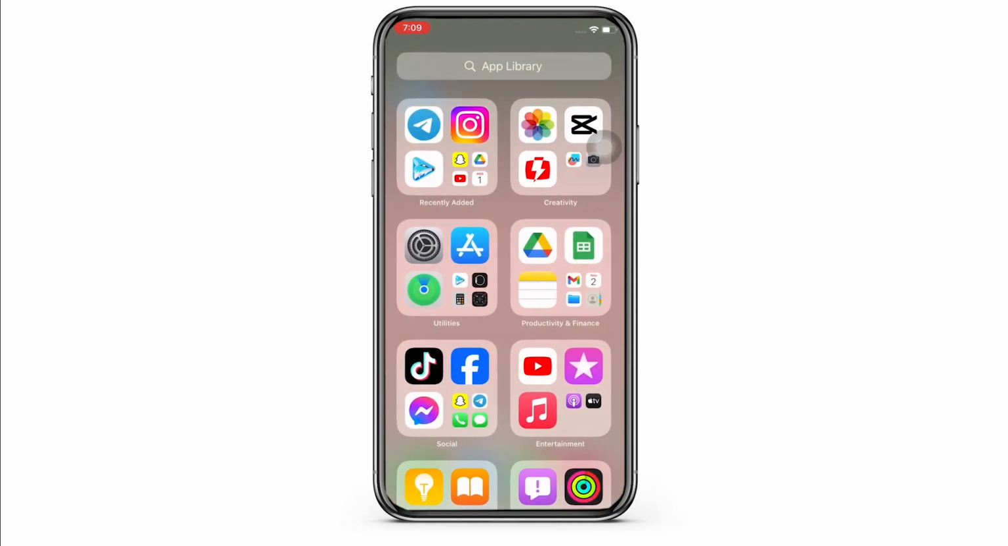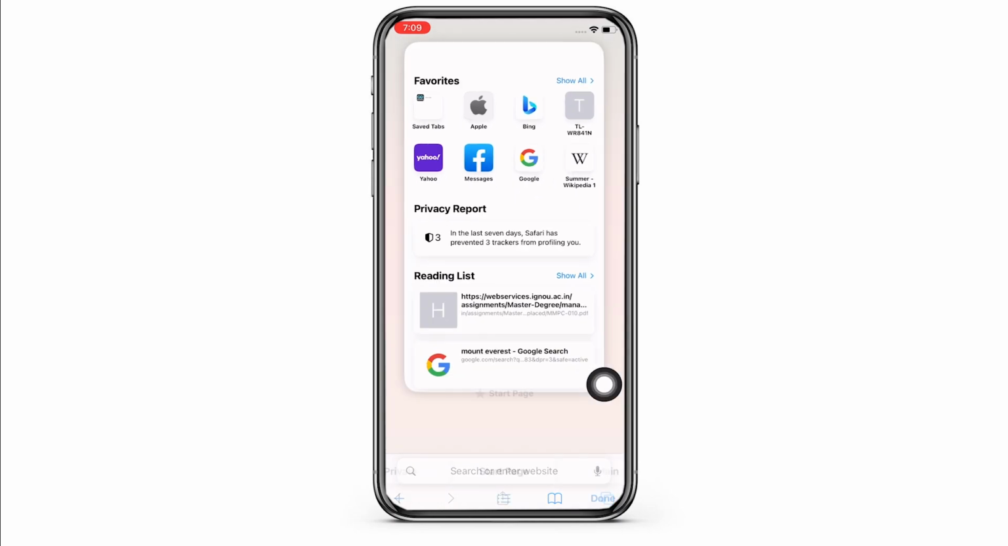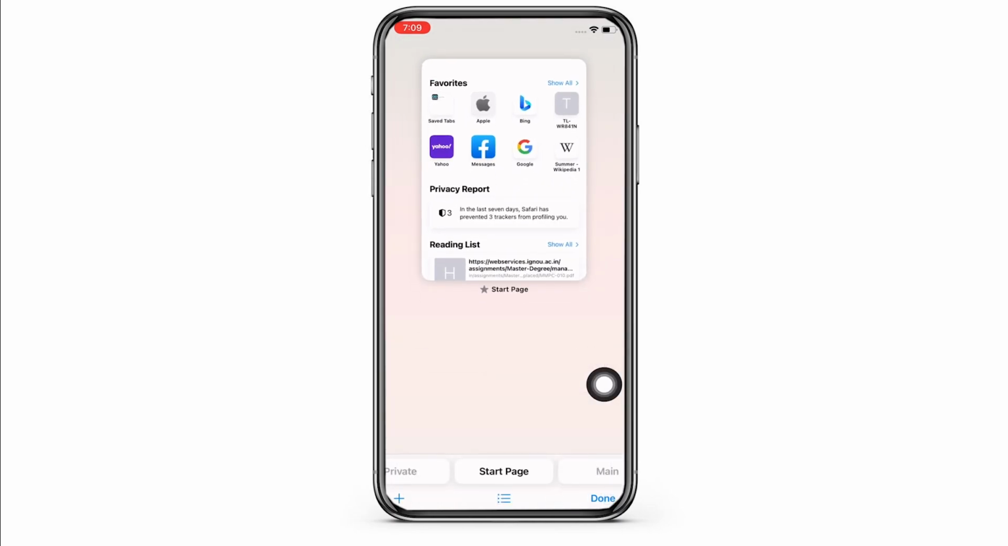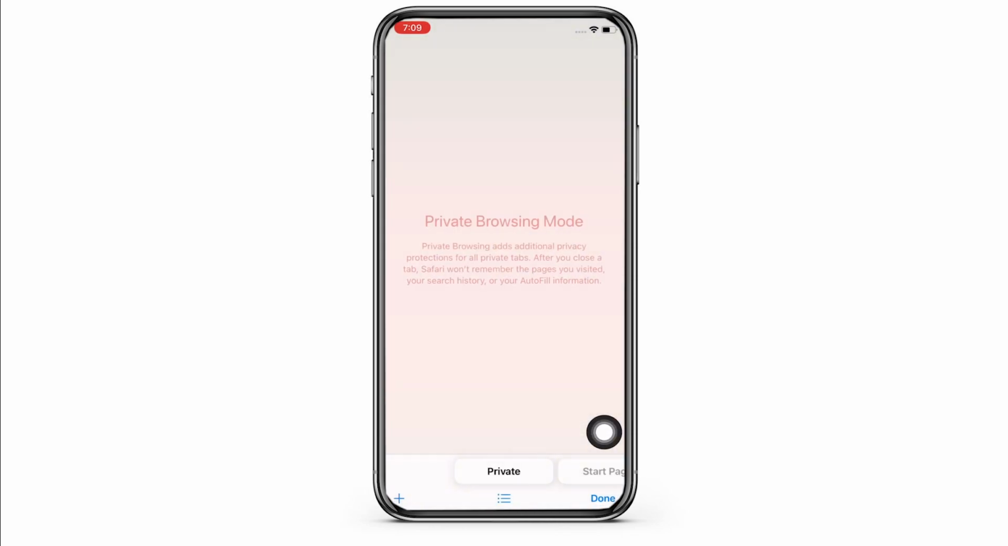Firstly, go ahead and open Safari on your device. Here, tap on the box-like icon on the bottom right of your screen. You will see the option for private. You can directly tap on the private option and enter private browsing mode on Safari, or you can tap on the three lines you see there on the bottom of your screen and further tap on private, and with this you will enter the private browsing mode.